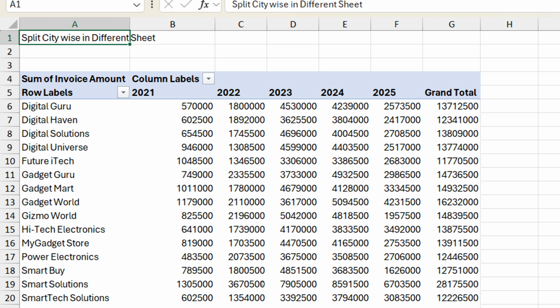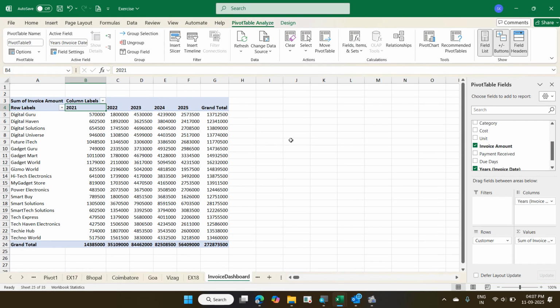Okay. So tell me how to do this. Everybody, what is the first step? Drag the city. Literally, we saw this same example. Do you remember? The same city, same city we split. Goa, Coimbatore. Same example we have seen. What was the first step we did? Drag the city to filter.